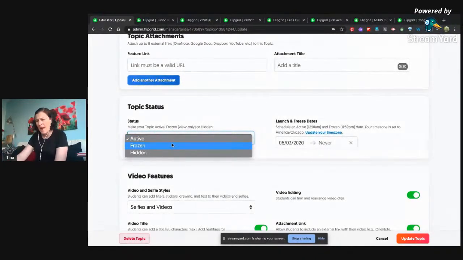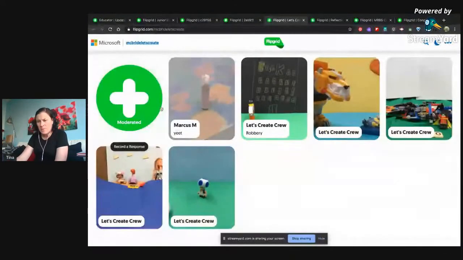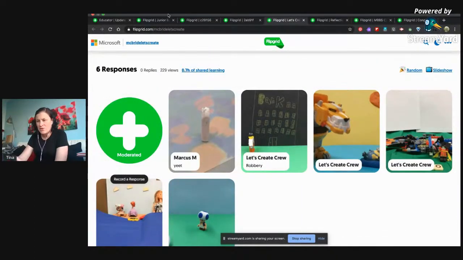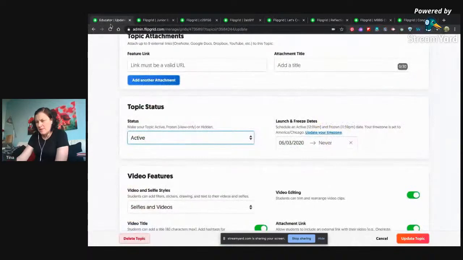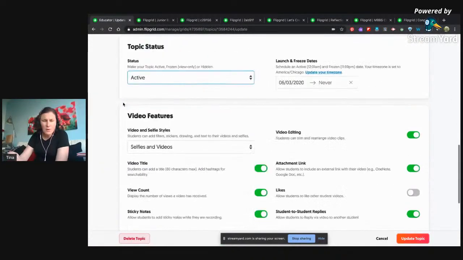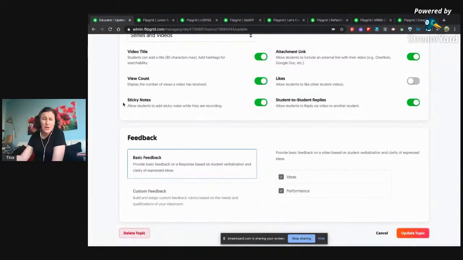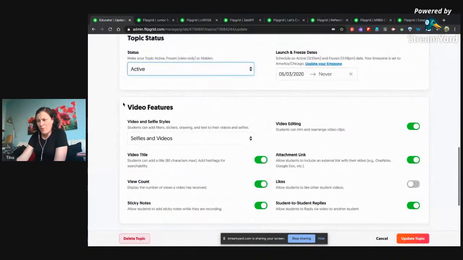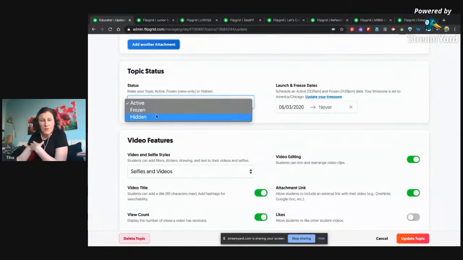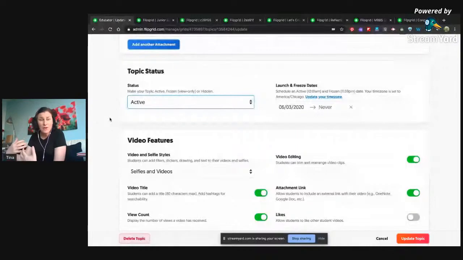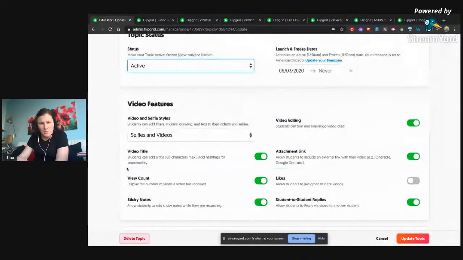That just means kids can't keep adding to it. So for example, my Let's Create, right now people can still join, but you can see it's moderated. So I can actually change that and freeze it. And then students won't be able to keep adding, but they'll still be able to check out all the great work that they've done before. Hidden means that it's only for me, so other people wouldn't be able to find it. So if I'm finished a conversation, I still want to access it, but they may want to check it out later.